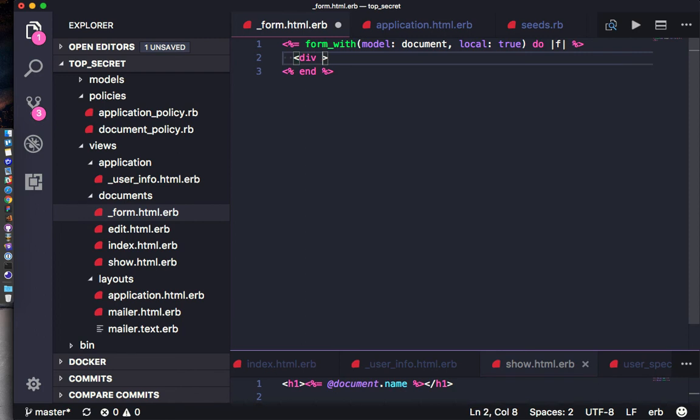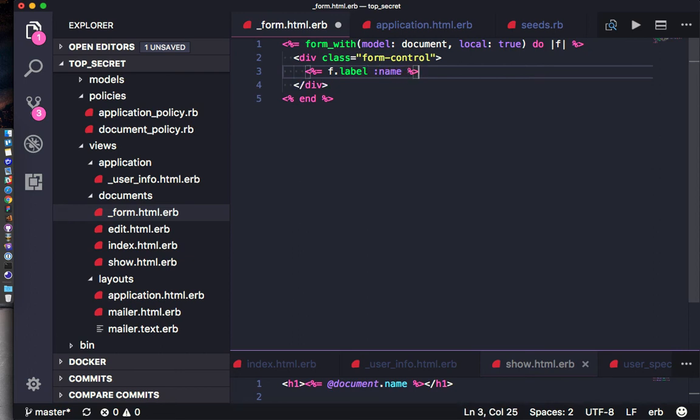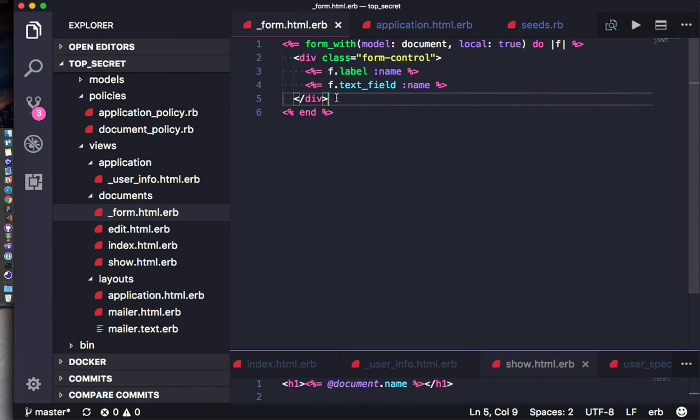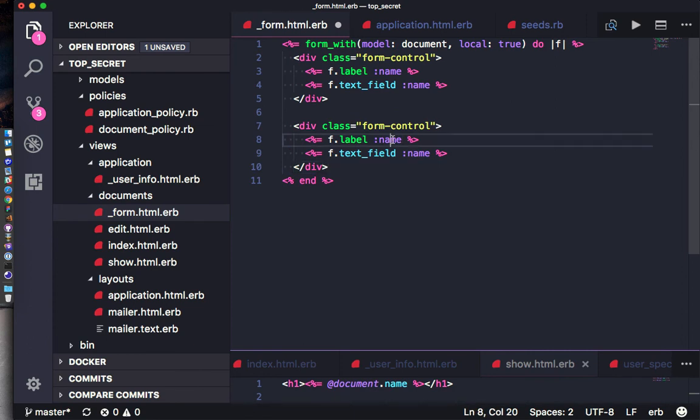So the first thing I'm going to have, I'm going to give it this class form control. First thing's going to be the name, so f.label name, f.text_field name. And then I'm going to copy and paste that just because it'll be easier to type.